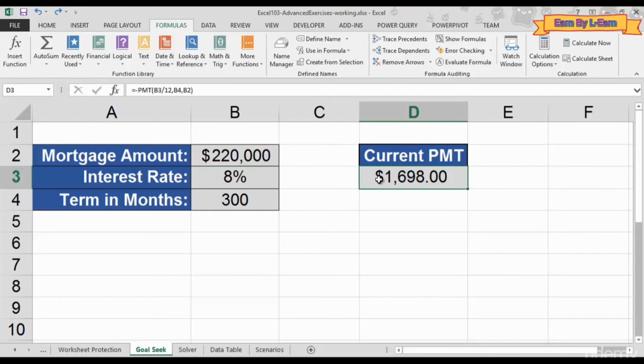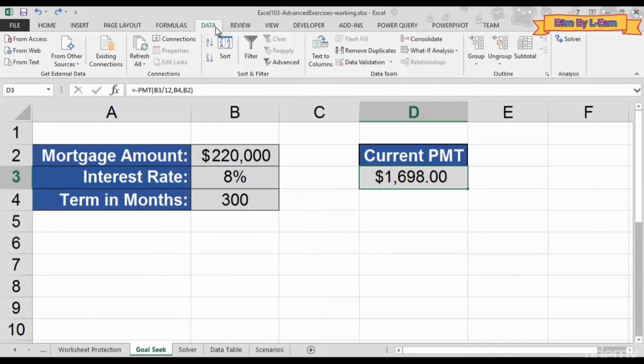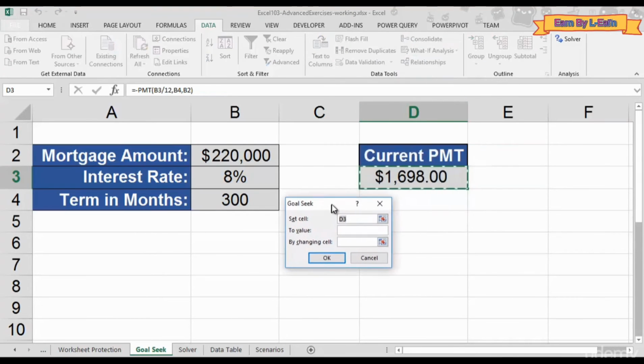I'm going to select cell D3. This is the cell that I want to change. I want to reach the goal of $1,100 a month. Okay? So with that cell selected, I'll go up to my Data tab, top of the screen. I'm going to go into that Data Tools section, find What If Analysis, and I'm going to grab Goal Seek. All right, 3 little things.